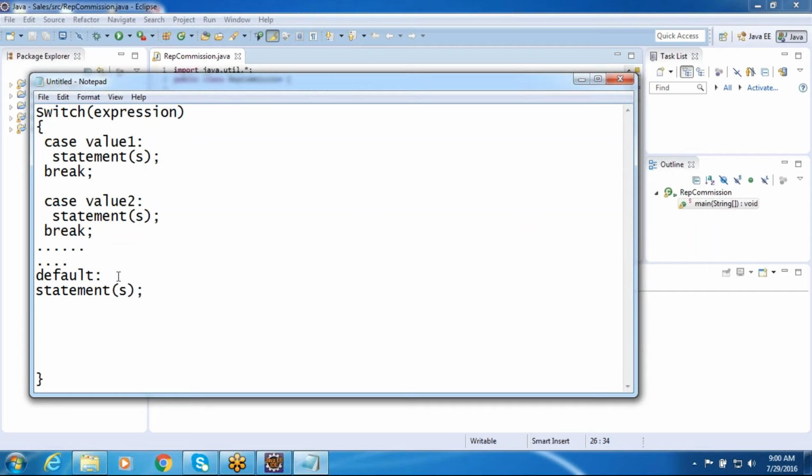Provided that you have a default in the switch. If you write the default part, then it gets executed. Otherwise, we simply come out from the switch construct. When none of the cases are matching, we come to default, that too if you provide a default. If you don't provide any default, you simply come out from the switch case.